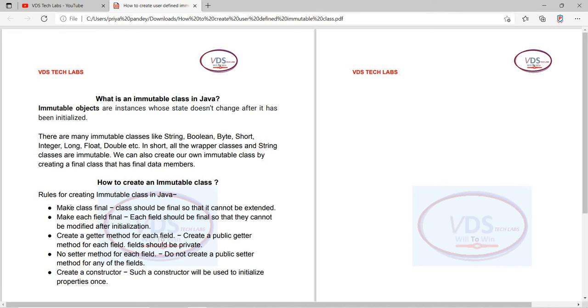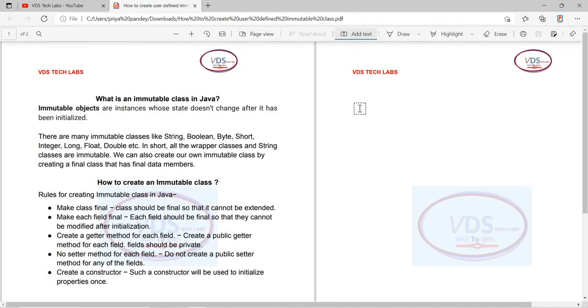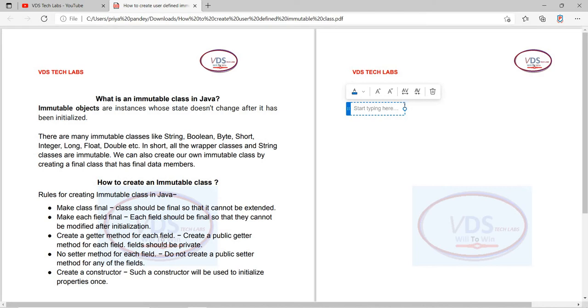First step, make the class final, make each field final, create a getter method to get the value. No setter method is required because we need not change the value. And create a constructor to initialize the variable. So I'll write the skeleton here, and then I'll show you in Eclipse.